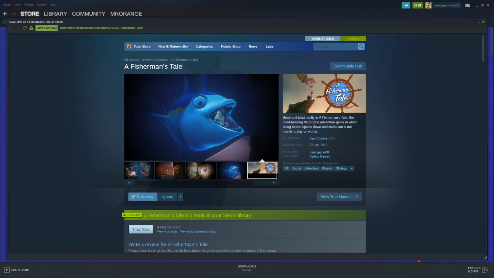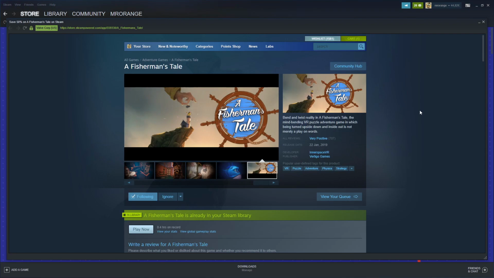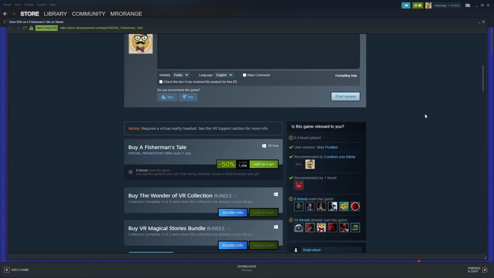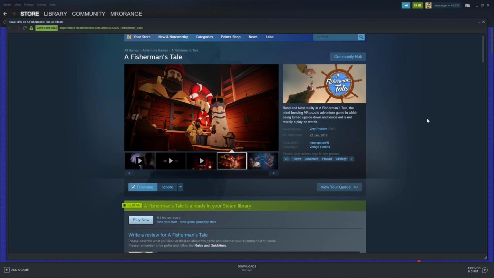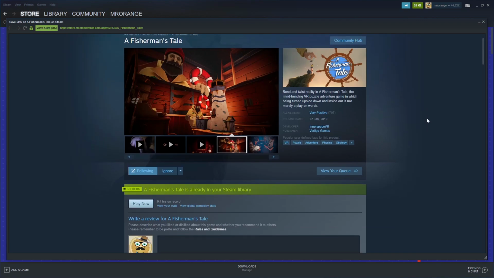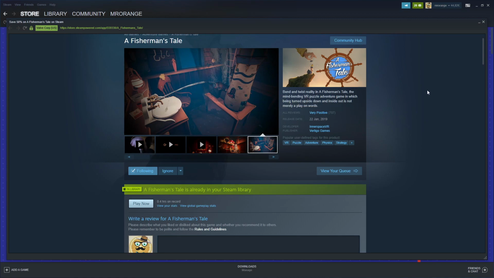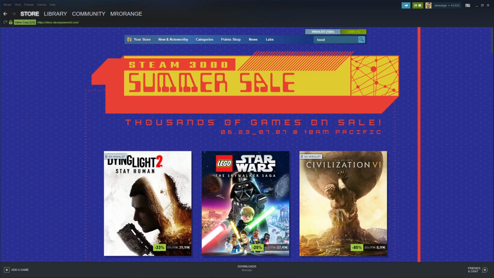Then the next game we have is A Fisherman's Tale. This is a VR game, so I thought I would also put a VR game here. So 50% down, €7.49. I got it, I think, a little bit cheaper in a Humble Bundle, but if you buy only this game now, this is the cheapest price this game has been.